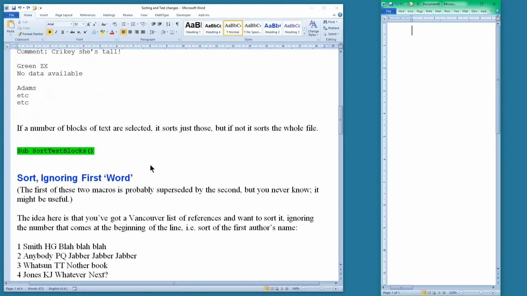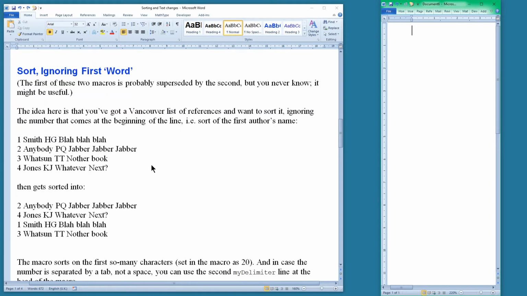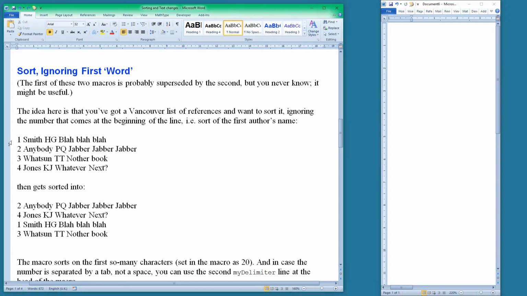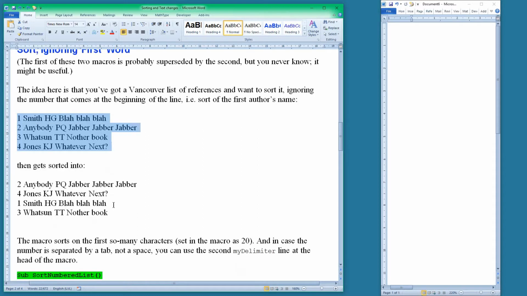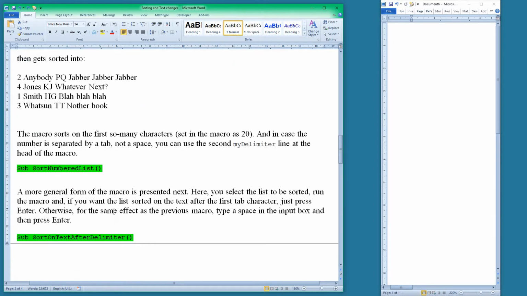Okay, so the next thing we're going to look at is where you've got lists, but you don't actually want to sort alphabetically, you want to sort on some other part of the list. So in this list we've got here, we want to sort on those surnames so that it comes out as per the list below. I've got a macro there, sort numbered list, which I did some while back, and that's available, which will do what it shows you there. But since then I've written another one which is more general, and we'll demonstrate that one.